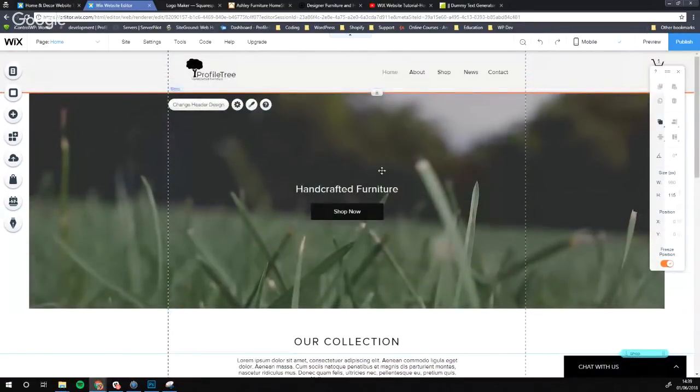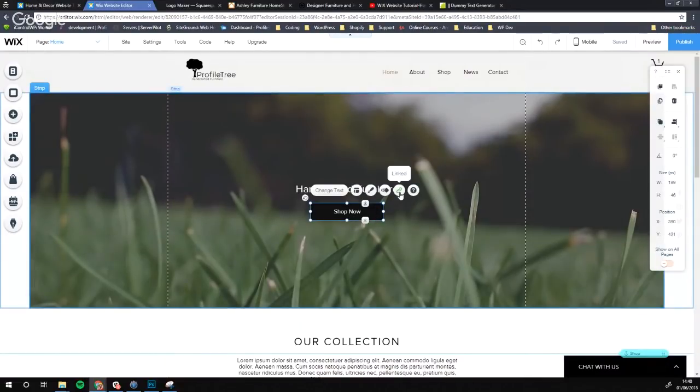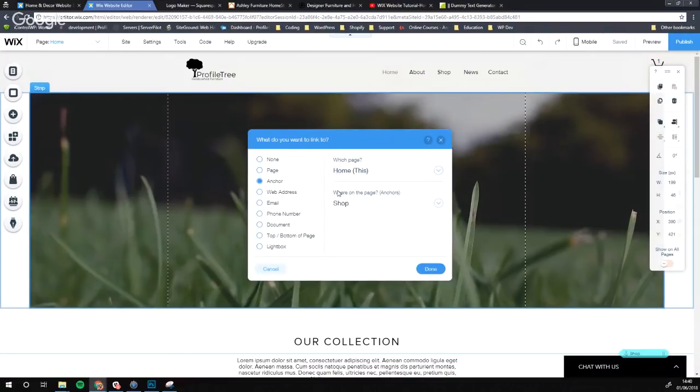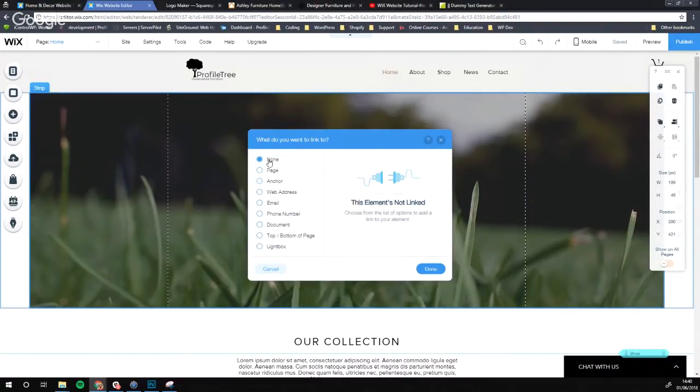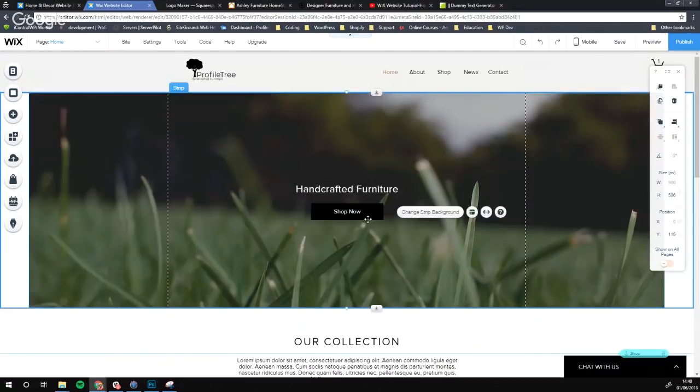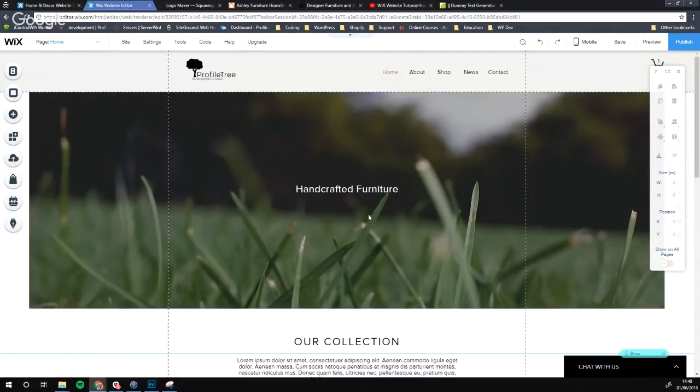So we look at our handcrafted furniture and we see shop now, and we want to make sure that when someone clicks on shop now, they are actually directed to a shop page. Now you'll see this link has been done before. And what we'll want to do, obviously, is remove that just for the purpose of this. So hopefully if I can select that to be none, we will actually add that as a button.